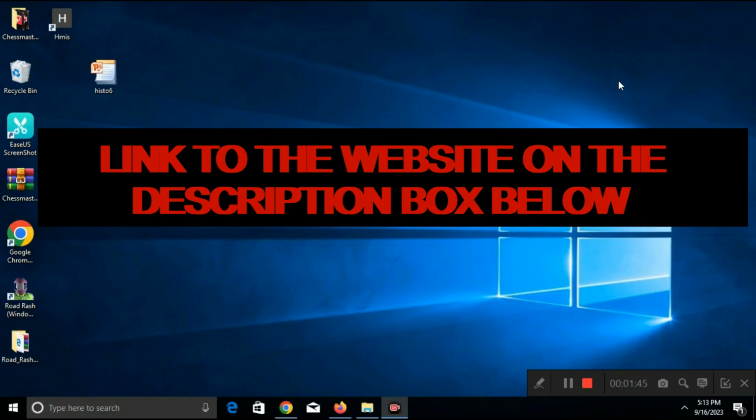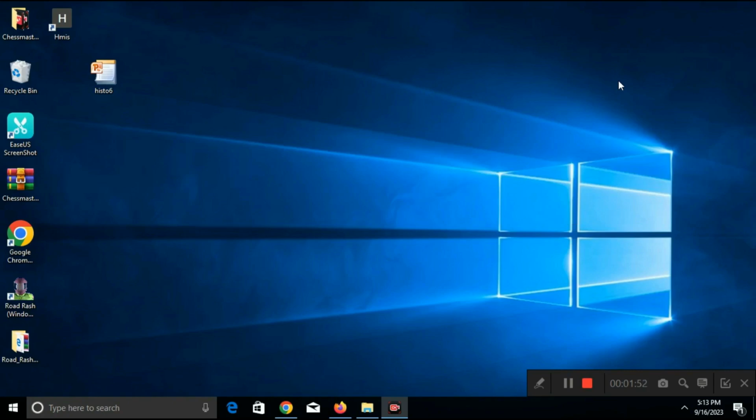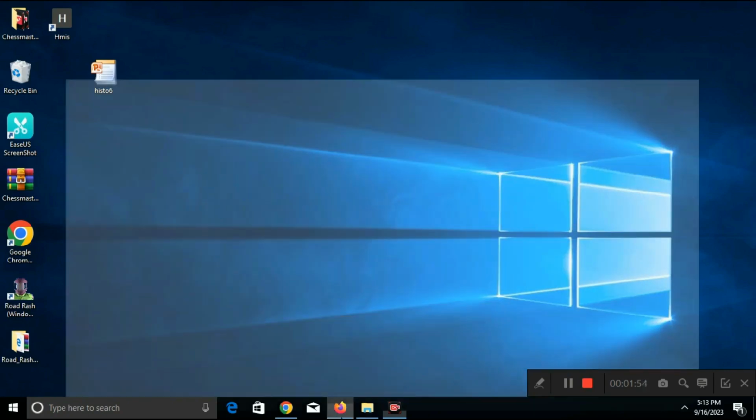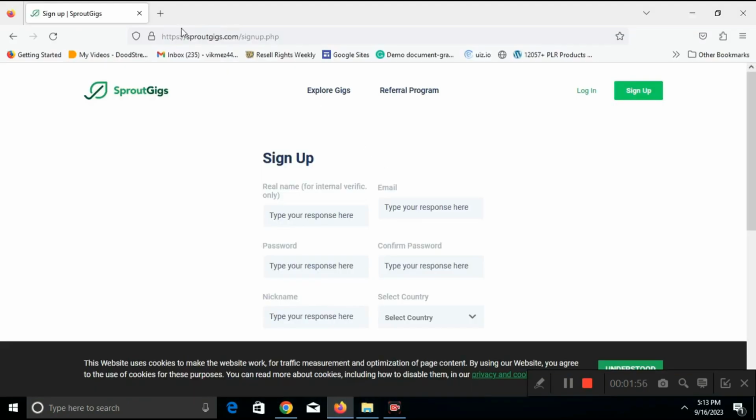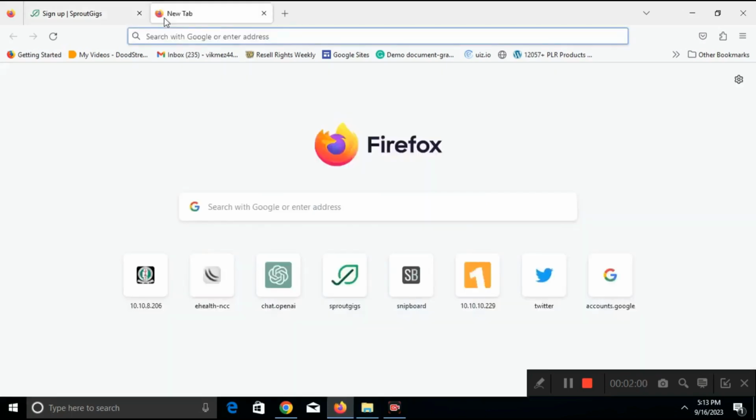So without wasting much of our time, I'll quickly head on to the site. Now, the name of the site is Sprout Gig. Well, you might have heard of it, might not have heard of it. Some people might have come across it, but they don't understand how the site works. So I'm going to be showing you many things about this site.